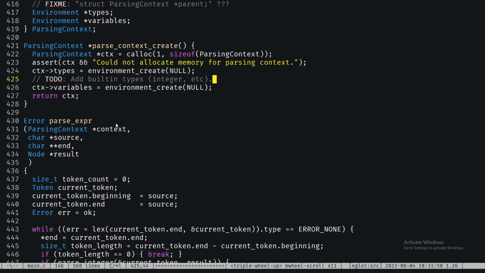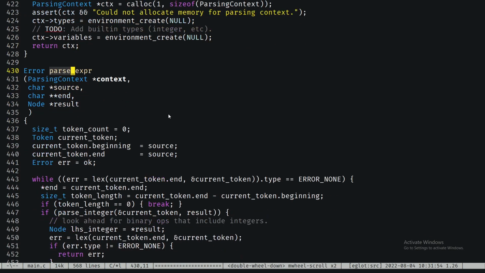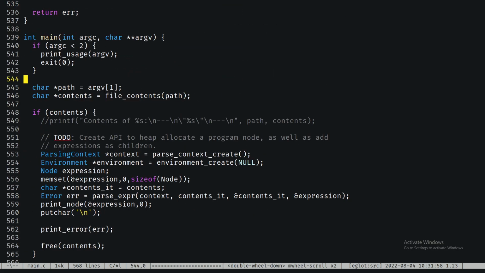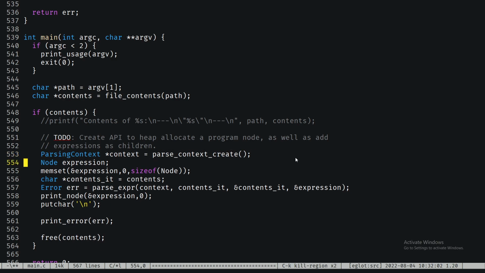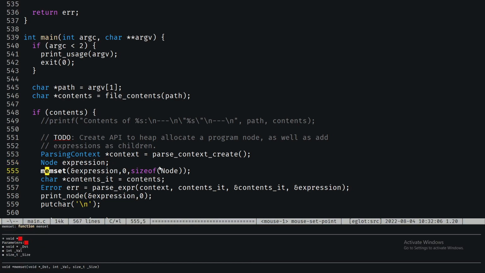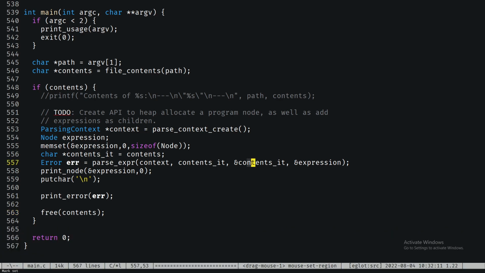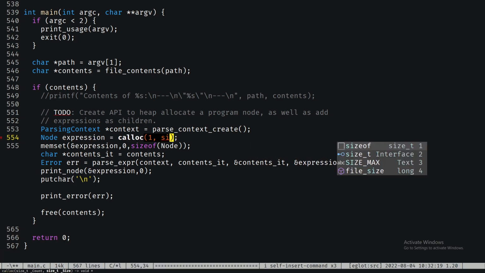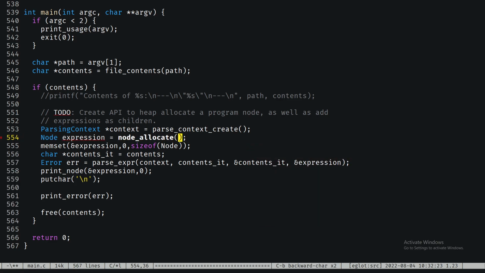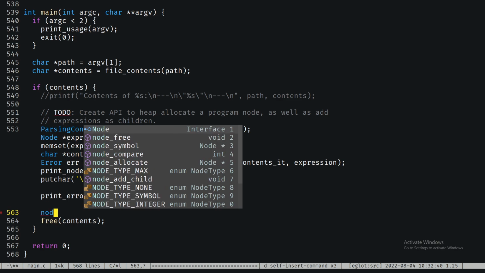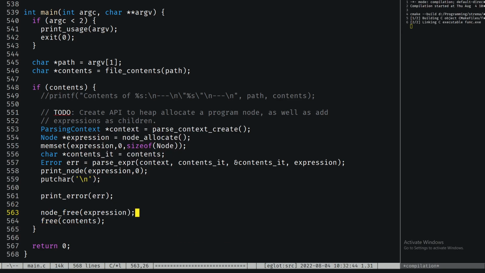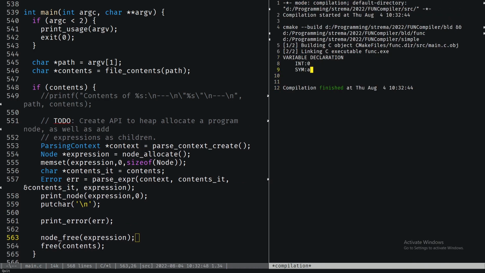Okay, so we can now create a parsing context and pass it into our parse expression parser. We don't need to create an environment. We do need an expression. We should ideally do something like this. Ooh, yes. Just remove these address-of operators. And then I think we can do a node free on expression. Hopefully the program doesn't completely crash. Hey, it didn't. On Windows, that means we're doing pretty good.